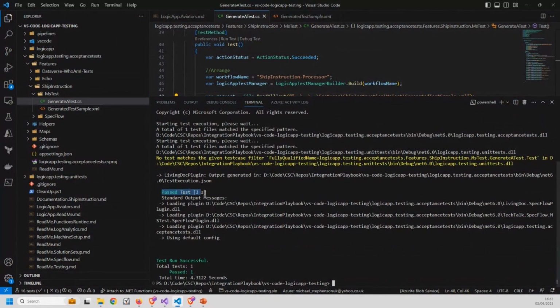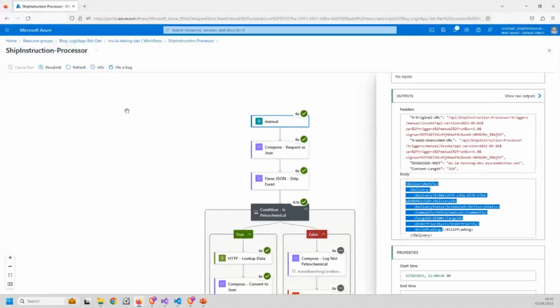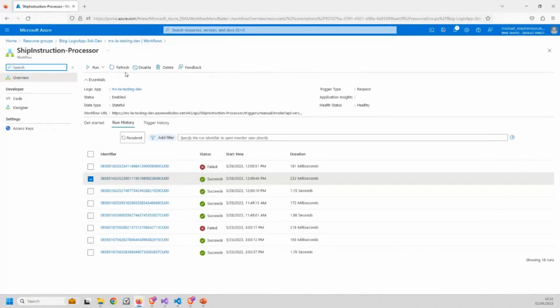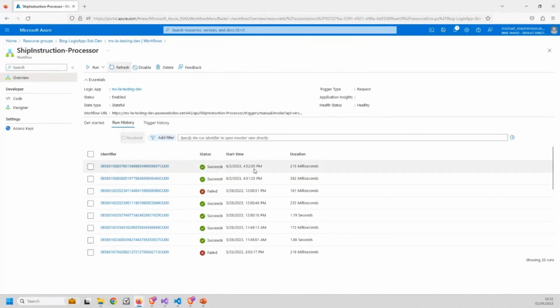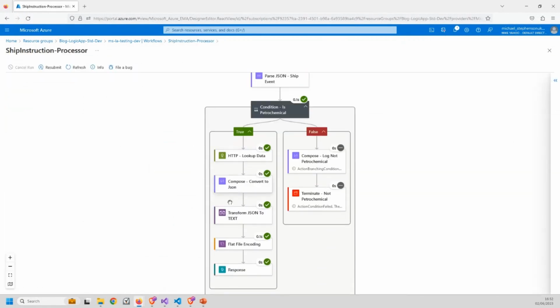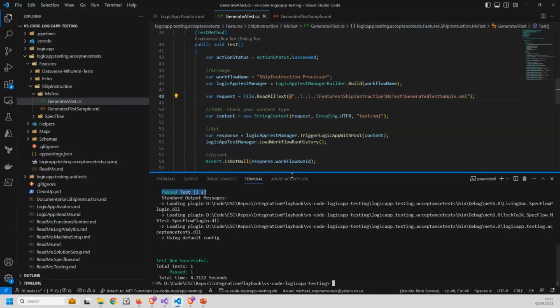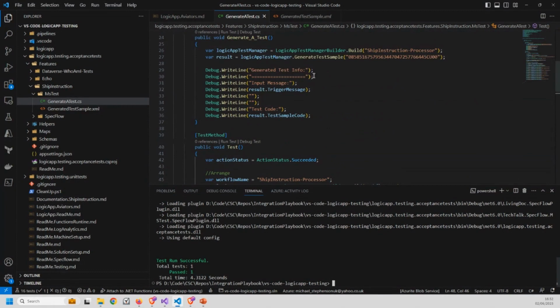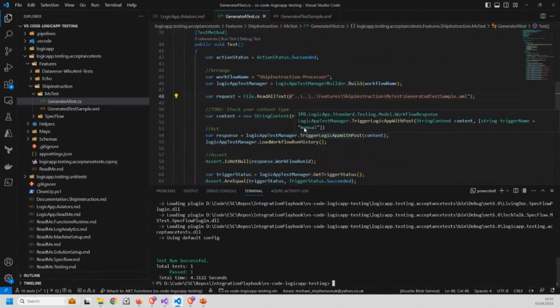So here we've got a test that passed, and we should be able to go into our Azure portal here, and we should see that we've just had a run execute just now, and that would have executed our test, and we would have done all the checks here to see all these different actions were successful. So you can see really with just a few lines of code here, we generated a test based on a run that we've executed previously, and then we can just repeat that run over and over again, and we've got a nice, easy to use automated test.